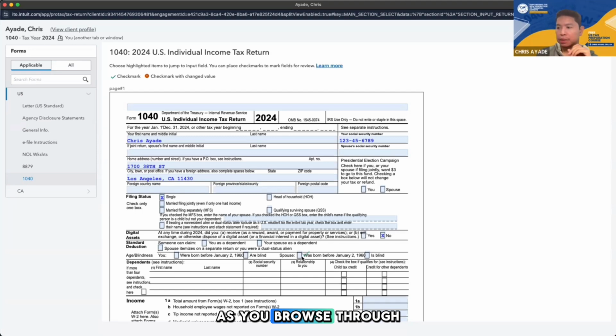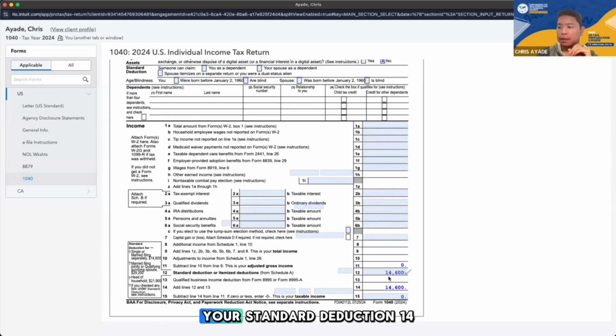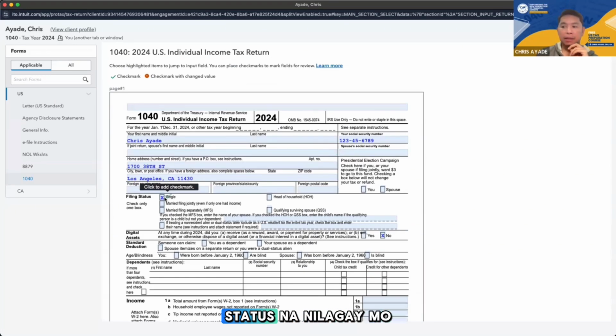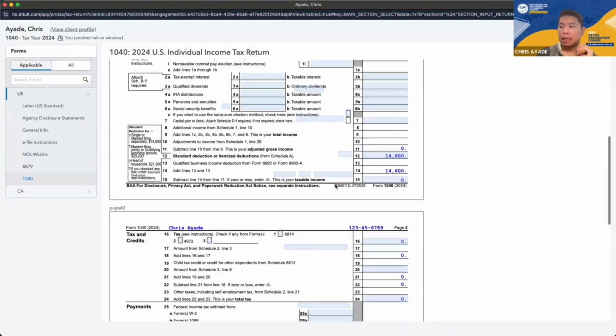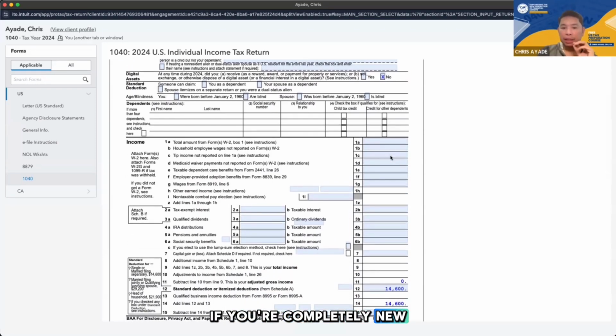Actually, as you browse through your Form 1040 right now, empty lahat except for your standard deduction, 14,600. So naka-default yung 14,600 sa filing status na nilagay mo. So kung ang filing status ni client married filing jointly, mag-iiba din to, right? So one thing that you ought to know if you're completely new sa tax preparation is that you don't need to do any calculation at all, right? Wala kang need to do any calculation because the software will do it for you. Okay? But if you do it correctly, you will get the right calculation.